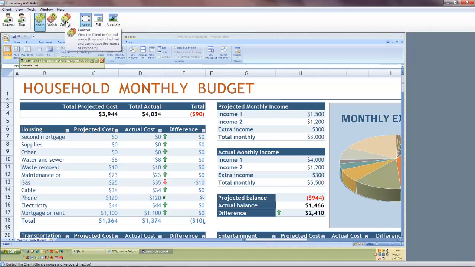I'm going to go ahead and select control at this point because I don't want the student to interfere with what I'm doing. So by selecting control, I now have total and absolute control of the keyboard and mouse, and the student that I'm viewing right now can no longer interact with their computer other than watching it.